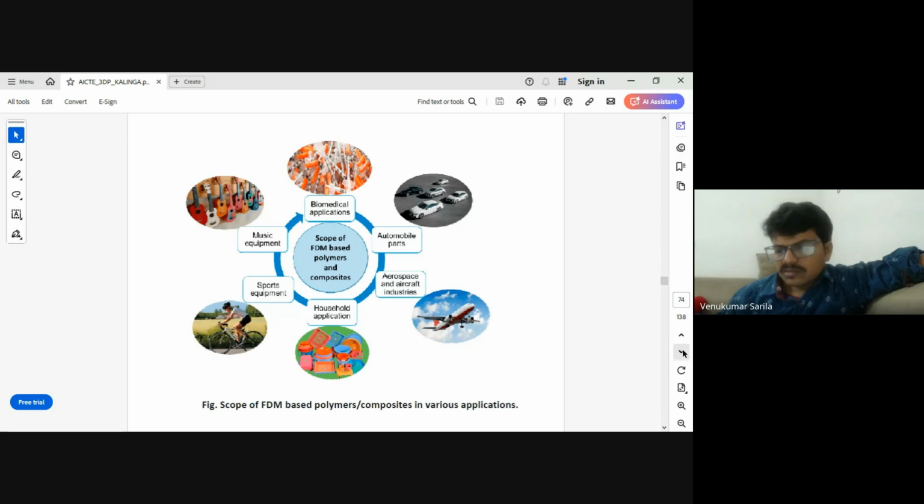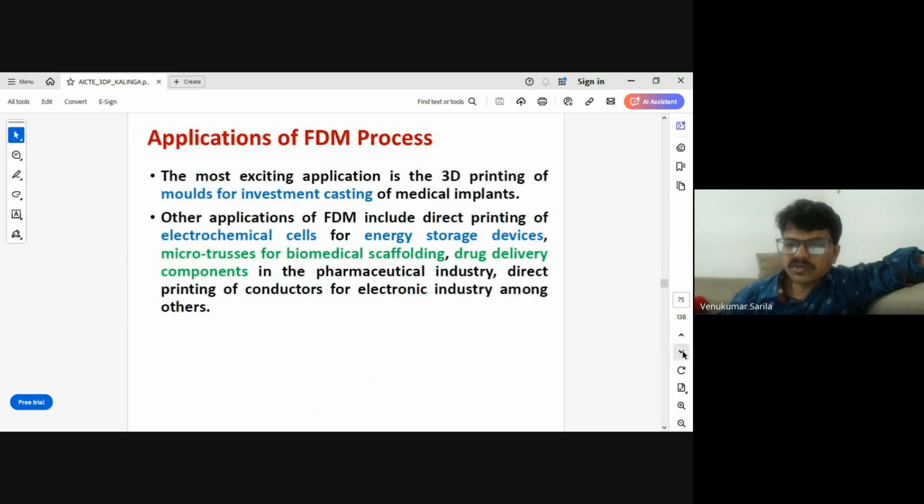And it's used in almost all applications: music equipment, biomedical applications, some automobile parts, some aerospace parts, all household applications, and sports equipment. So in all these cases you can use this process.